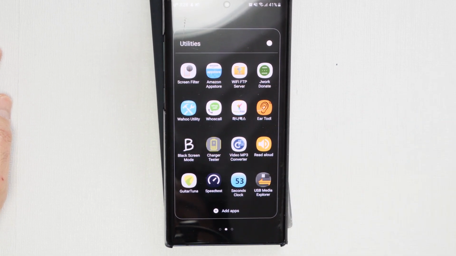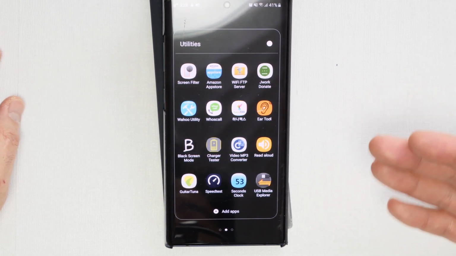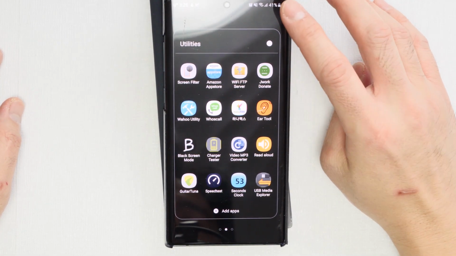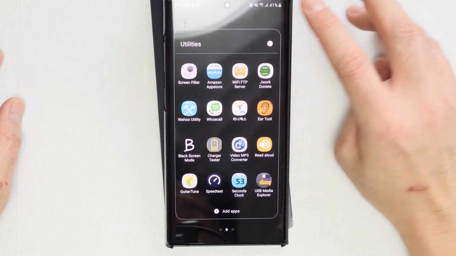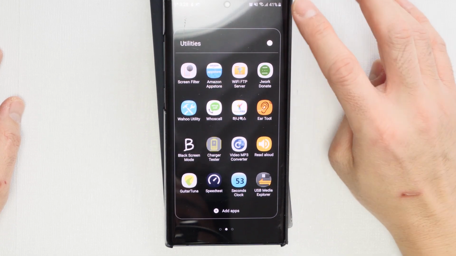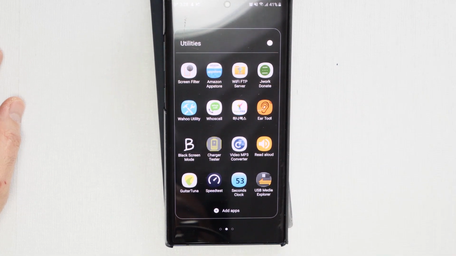Next one, Charger Tester. It shows you the current draw when you're charging your phone. So one thing that you should know is when you're charging and it says 100%, sometimes you'll see that it is still charging. You would think that when the icon changes so that it's not charging anymore, it finished charging. Well, through Charger Tester, you could see that it is actually still doing a trickle charge until it finally stops.